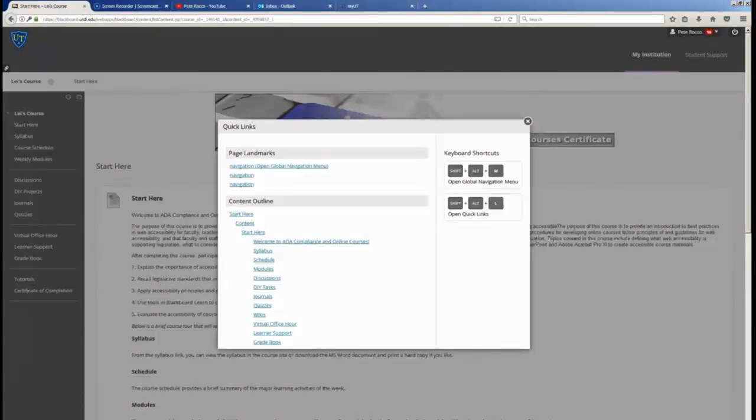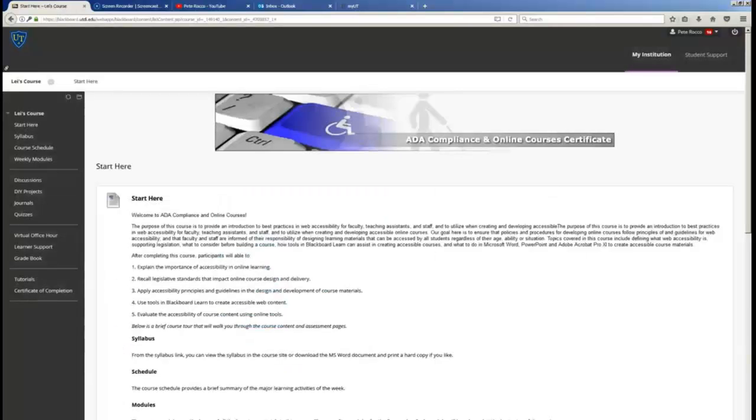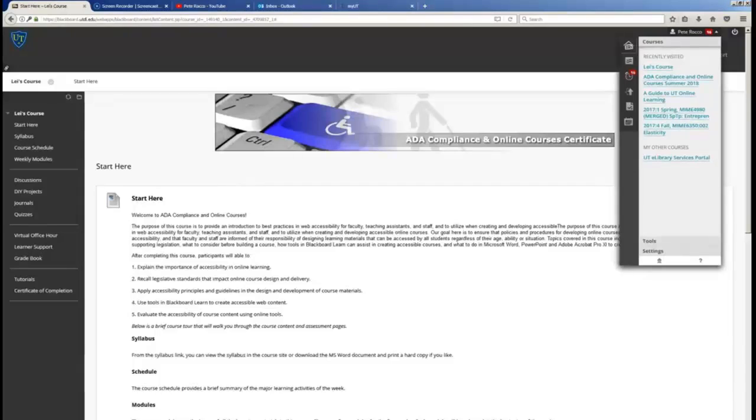Clickable quick links heading level 2. List with 3 items, navigate course menu link, navigate to course link, navigate to element course, heading level 3, out of navigate menu, home 1 of 1, posts 1 of 1, updates, activity updates 6, retention center 1 of 1, my grades 1 of 1, calendar 1 of 1, courses submenu 1 of 3, list, course 1 of 1, ADA compliance and online courses summer 2018 1 of 1, a guide to UT online learning 1 of 1, 2017 spring, 1 of 1.